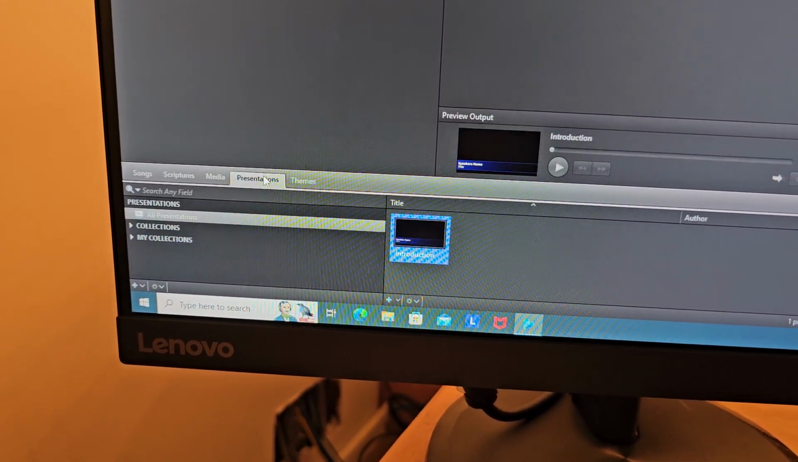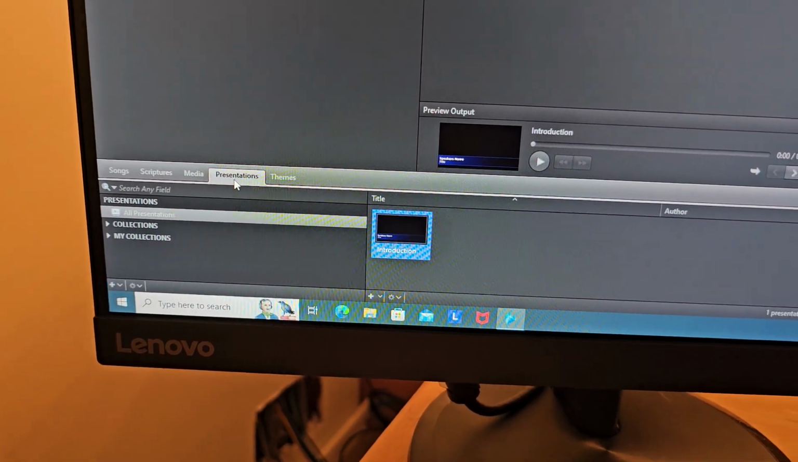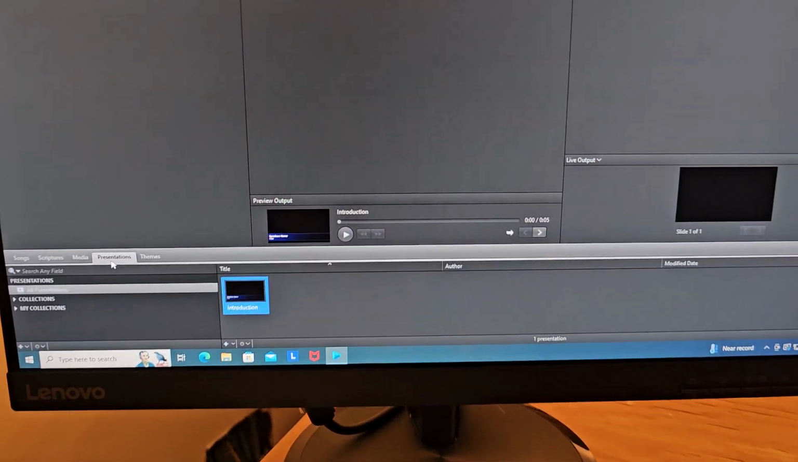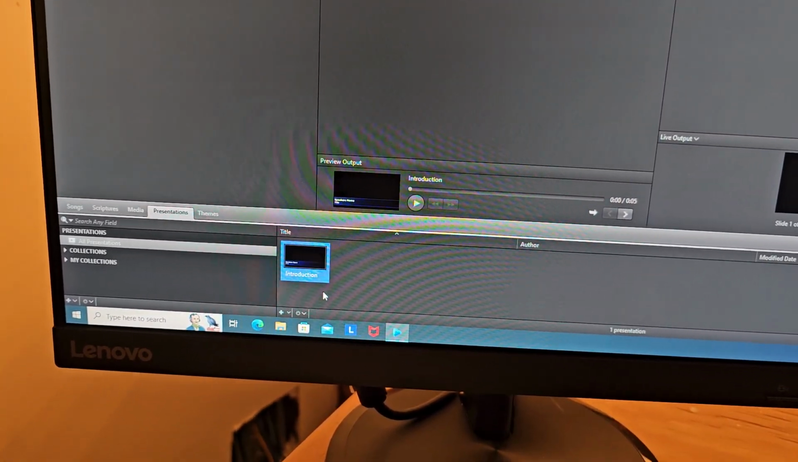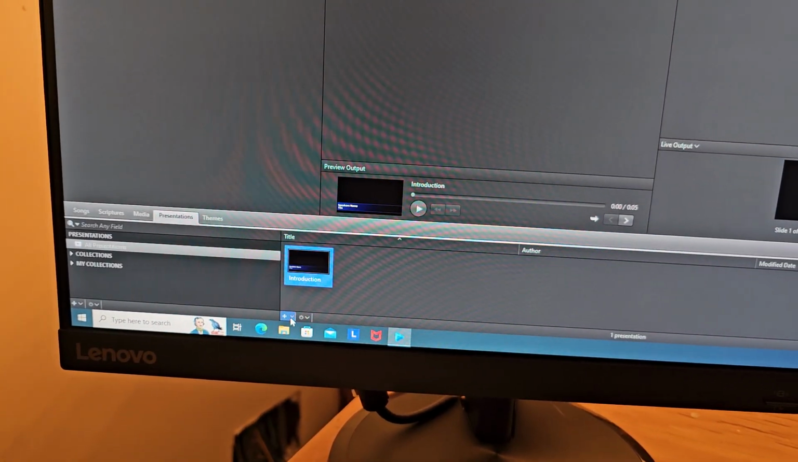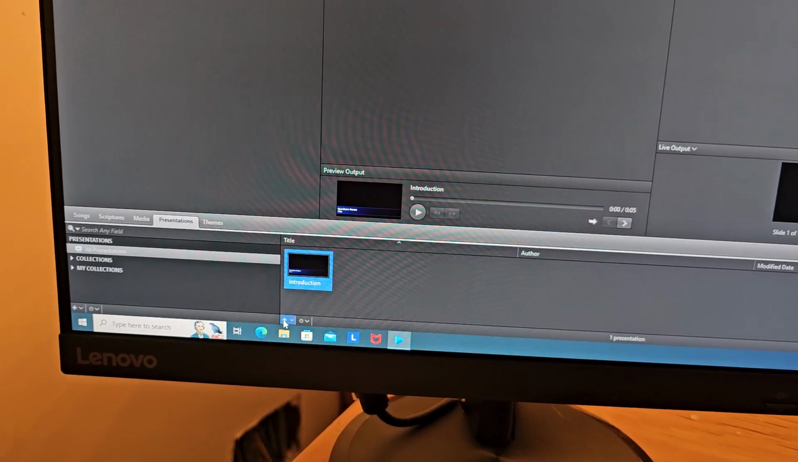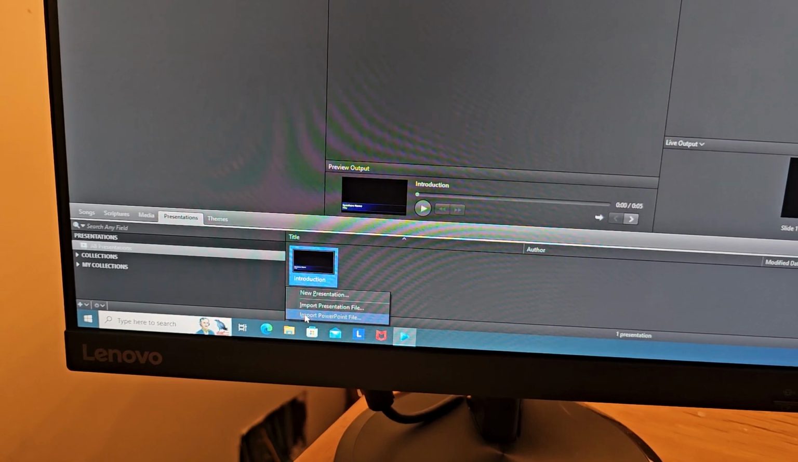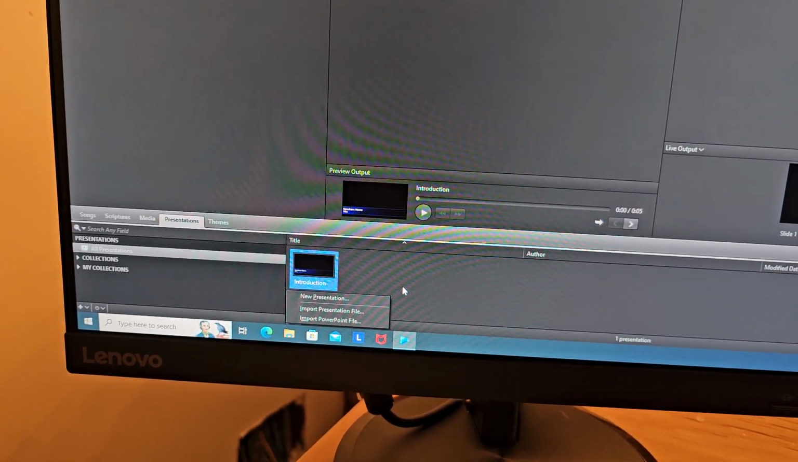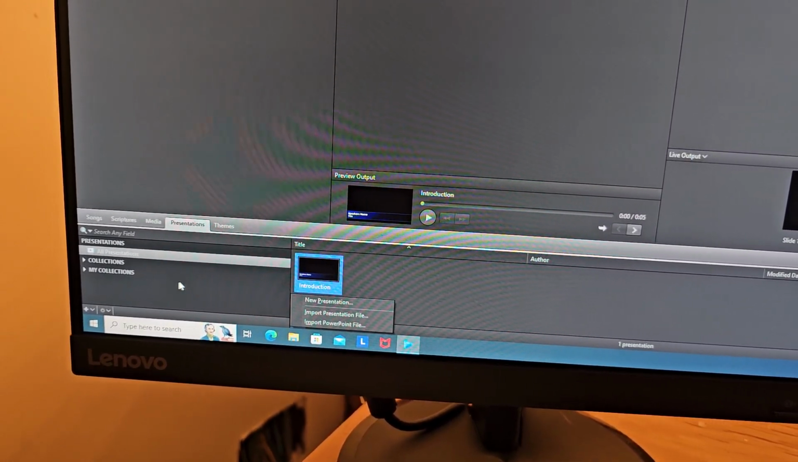And then the next one is presentations. You can, of course, create your own presentation in EasyWorship using their formats, but you can also, down here, instead of hitting the plus, which is going to start a new presentation, click the arrow beside it and import a PowerPoint file and bring that in, and it will show it as well.